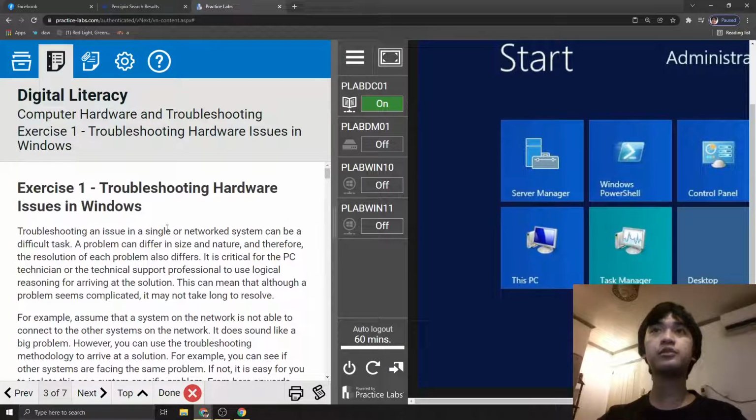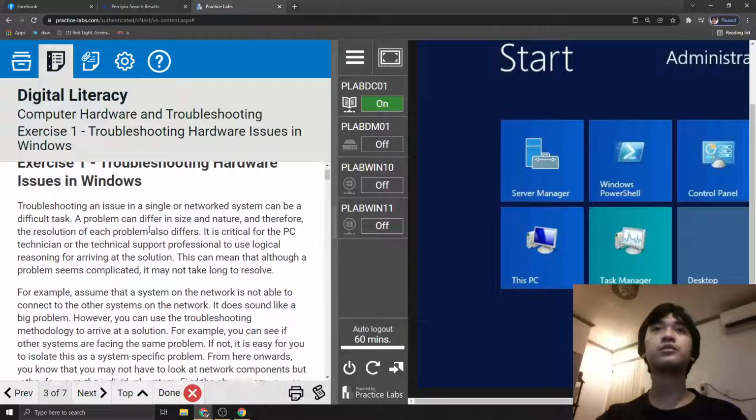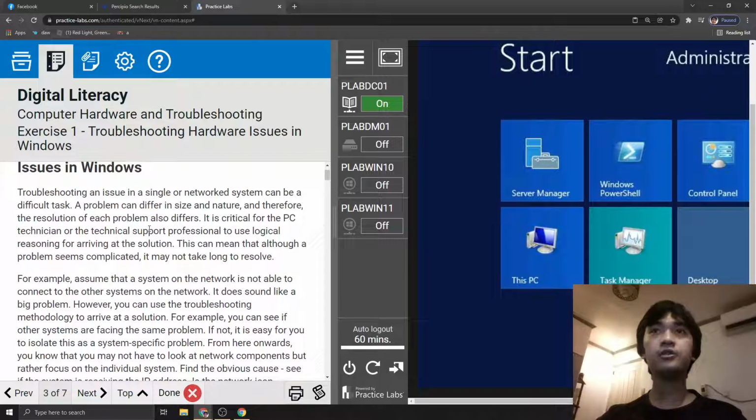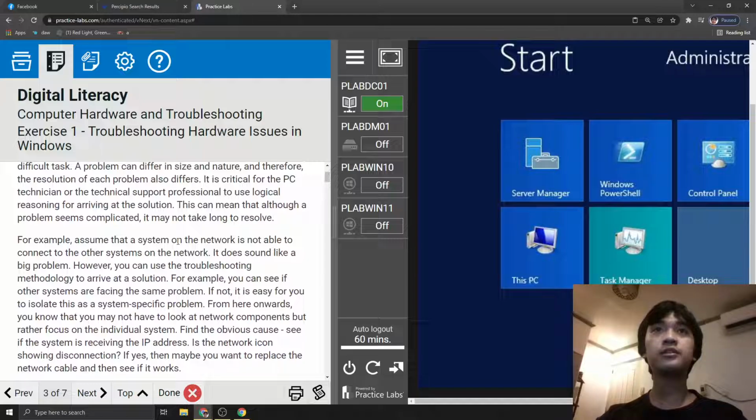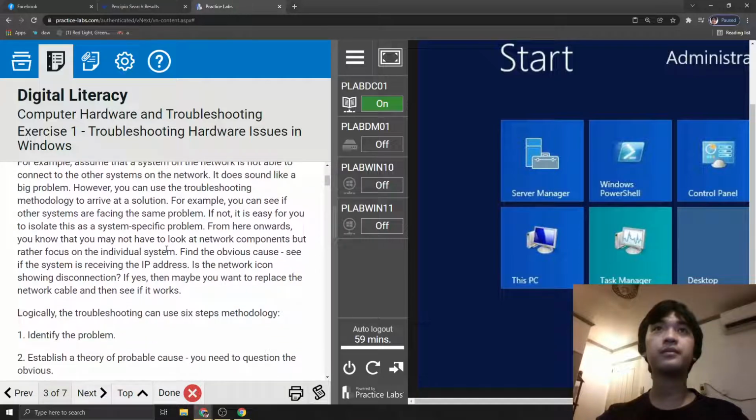Exercise 1. Troubleshooting hardware issues in Windows. Troubleshooting an issue in a single or network system can be a difficult task. A problem can differ in size and nature, and therefore the resolution of each problem also differs. It is critical for the PC technician or the technical support professional to use logical reasoning for arriving at the solution. This can mean that although the problem seems complicated, it may not take long to resolve.